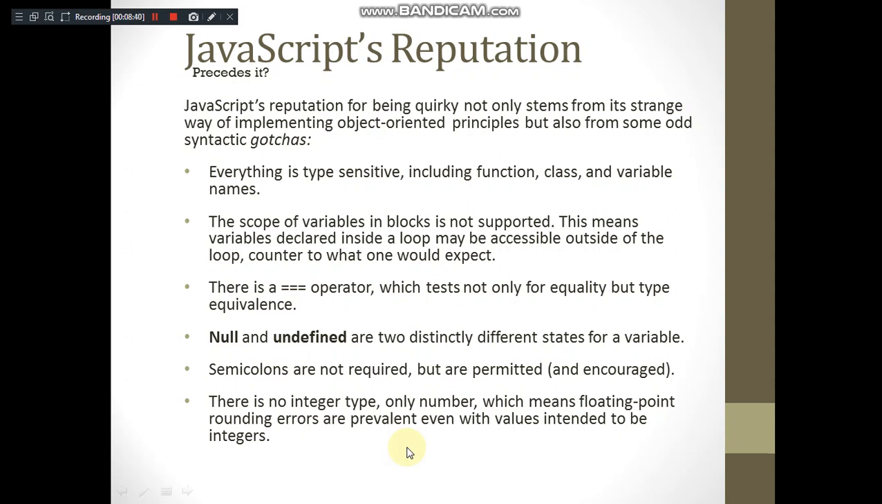So when you are studying any programming language, you should learn with respect to any native language you know. That's why I am comparing all these features with C, right? So it is type sensitive, it has functions, classes and variables. Scope of variable, we don't have global and local here. Even if you declare any variable inside the loop, it becomes global, that is, it can be accessed anywhere.